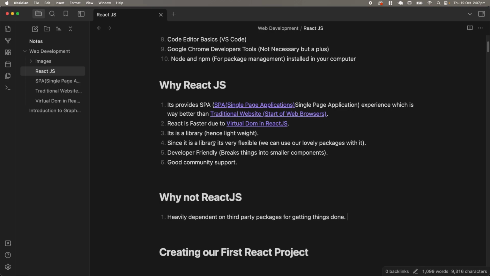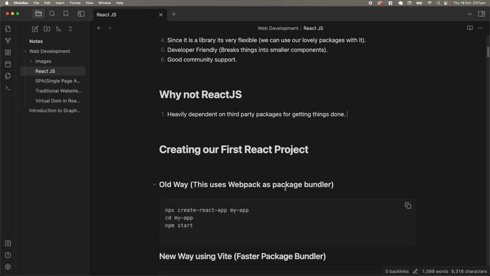In the coming video, since there have been a lot of theoretical concepts throughout the series, we'll jump right to our very first React project, and we will start our journey with React by understanding all the fundamental concepts which come with React.js.